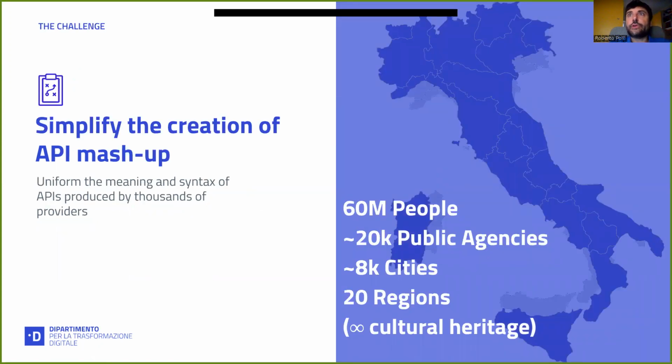The Italian digital strategy wants to uniform the APIs produced by thousands of agencies. All those APIs need to be semantically interoperable. That means that they must be based on a well-defined set of common concepts.